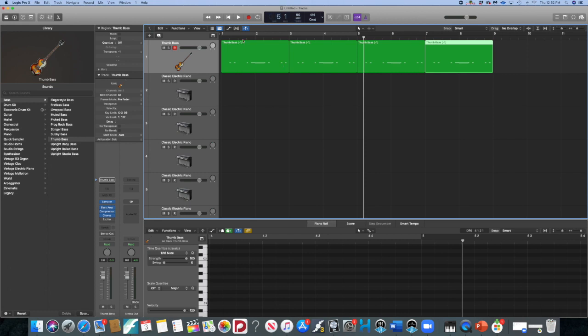Okay, so I got my little bass sound. Say I like that, right? So that's a simple and easy way to think about live recording. So that's our second MIDI technique.